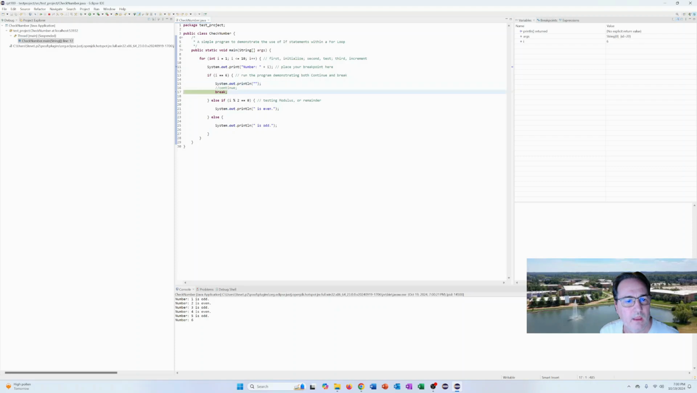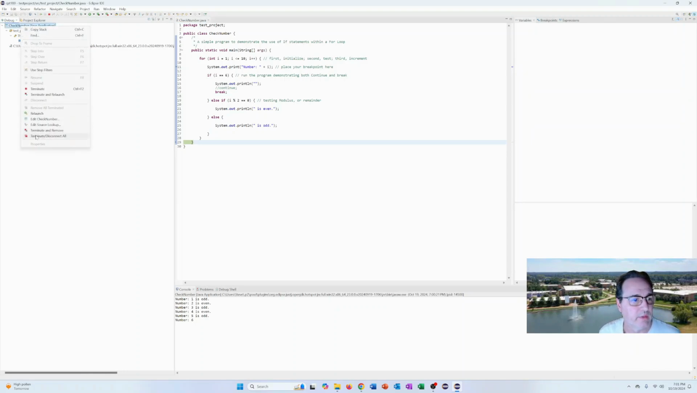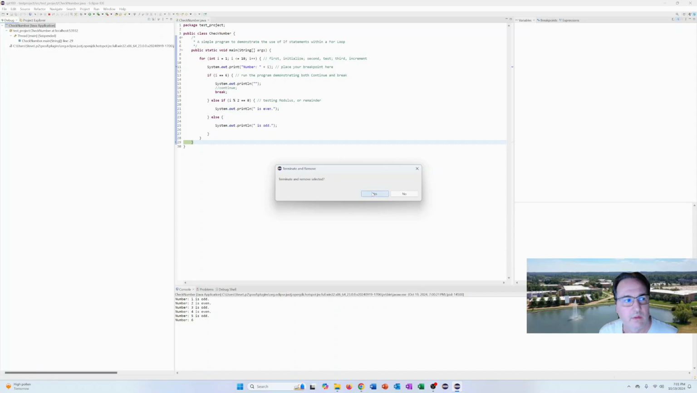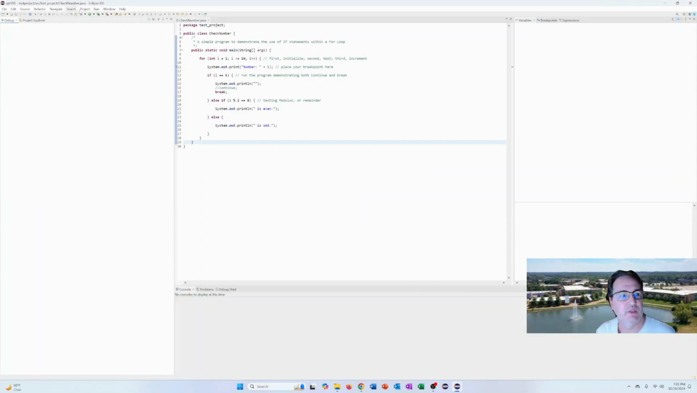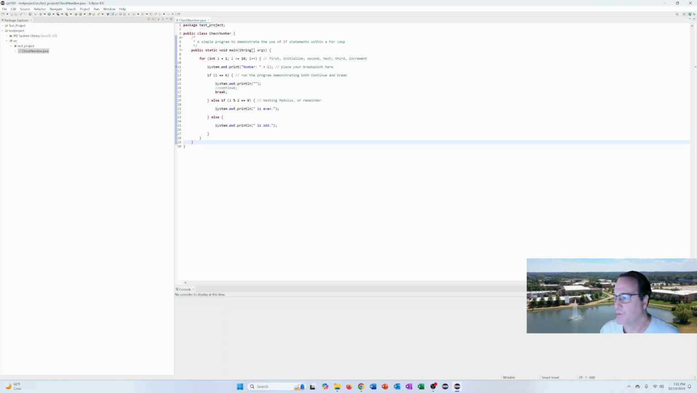Okay. And here's our break. And break exits out of the for loop. So you can see with continue, it jumps out of the logic, regardless of what the value is. But with break, it jumps out of the for loop. And in this case, I'm going to hit Control F11 to finish the program, and it's done. Again, cleaning up, we're going to terminate the debug sessions. We'll go back to the Java perspective where we can continue writing code.